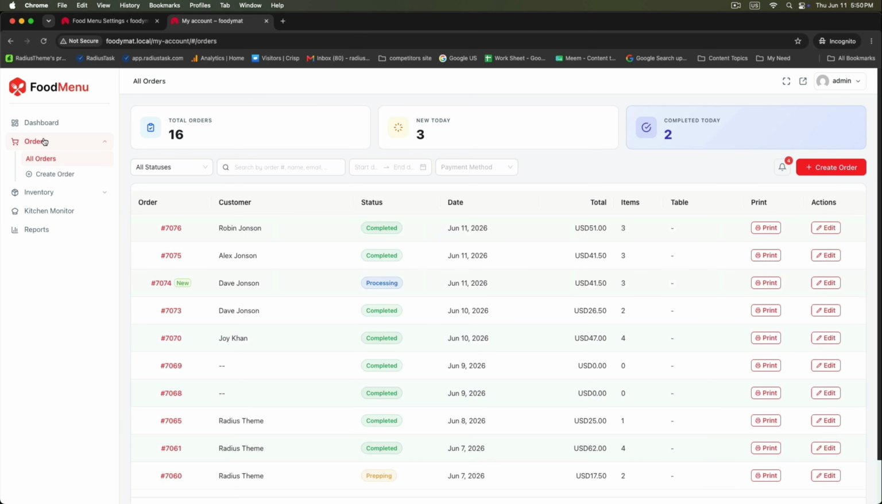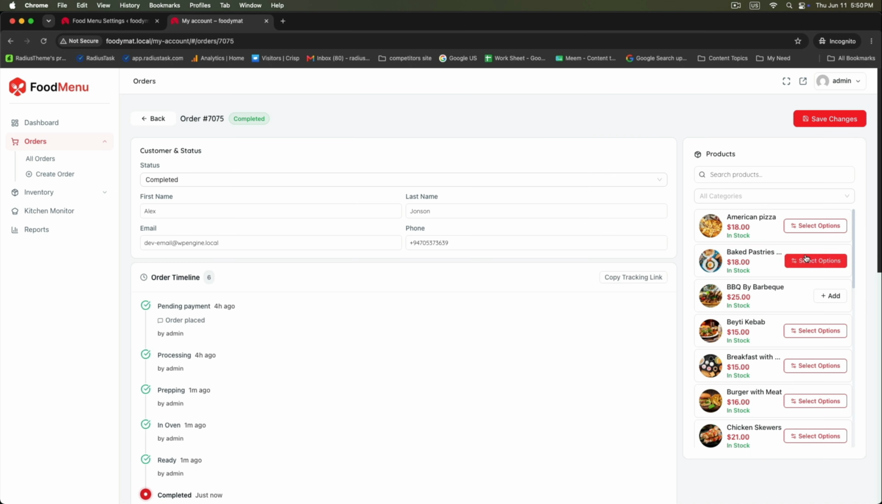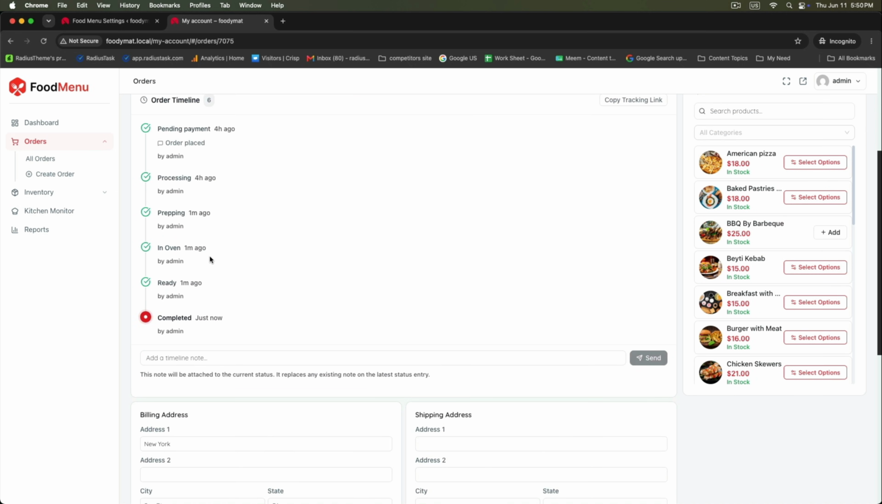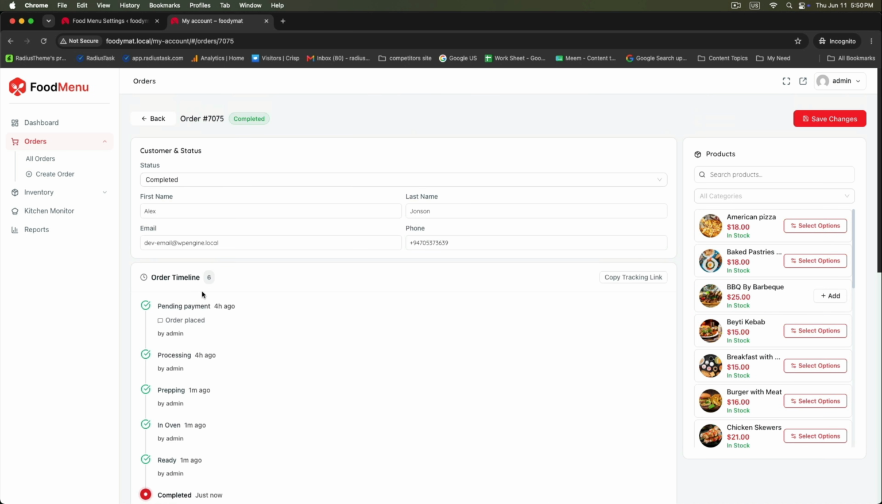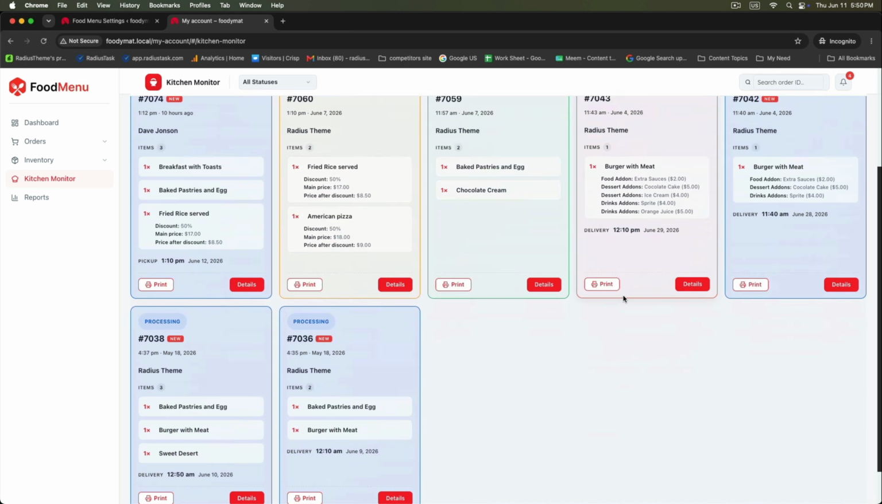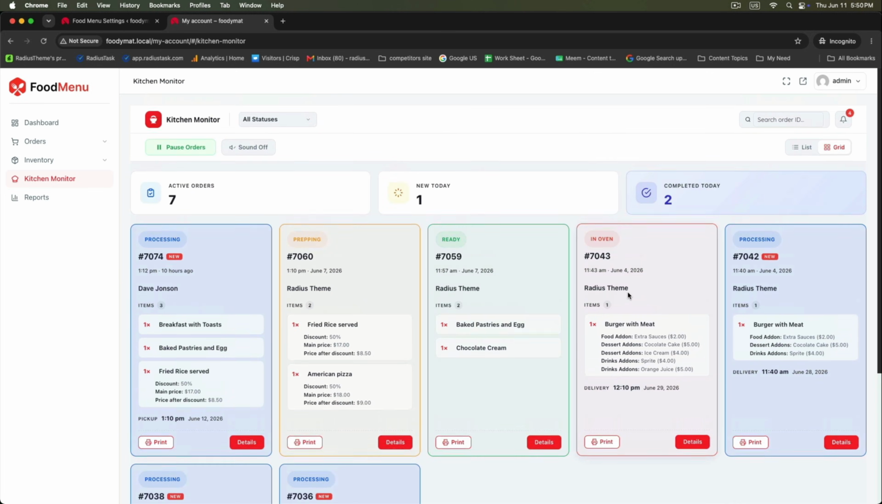If you go to the order, you can see all the order list from here. Not only that, you can also print the invoice as well as edit it. Let's click on it for this, and here you can see the order timeline along with the order status as completed. And this is how you can control your kitchen monitor.